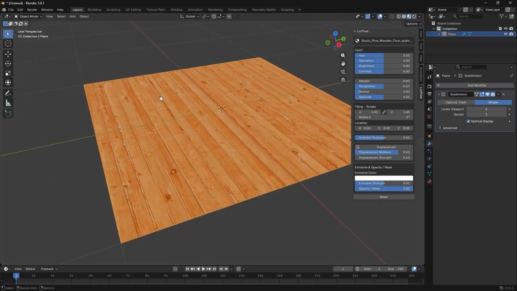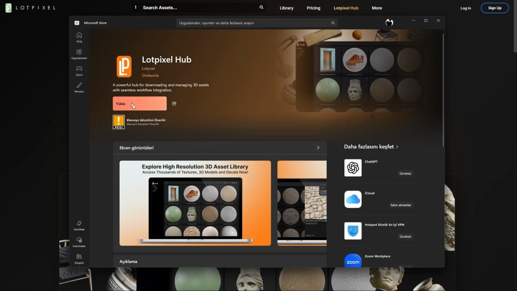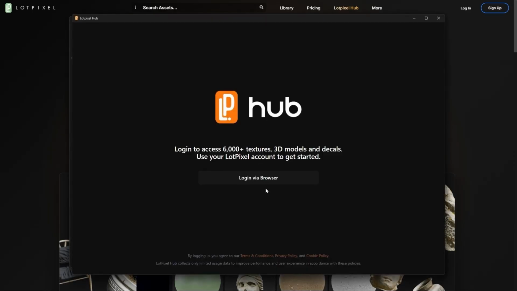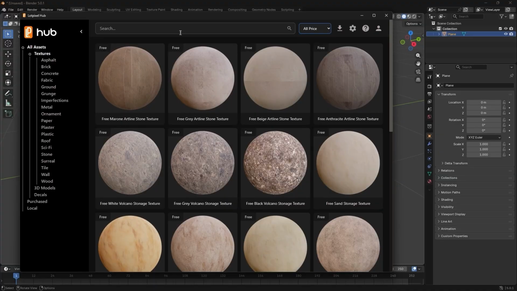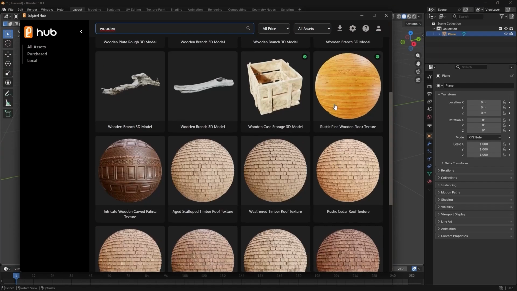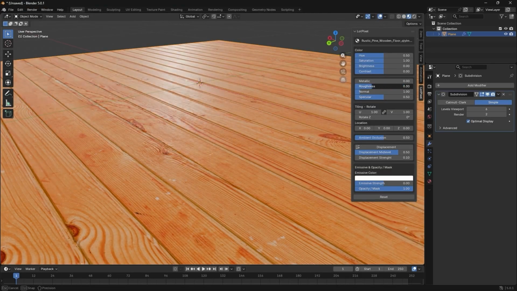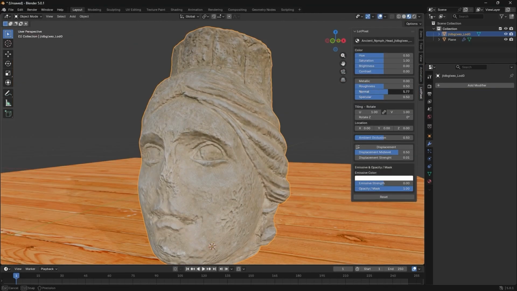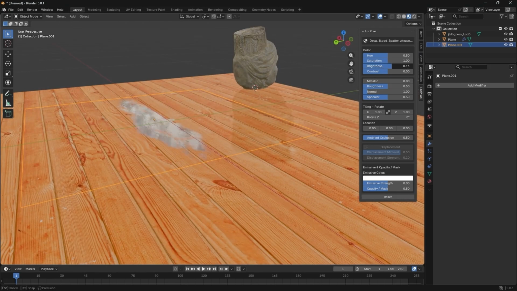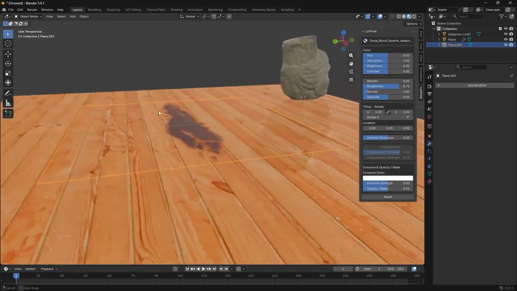In this video, we're going to start completely from scratch. I'll show you how to download it from the Microsoft Store, how to log in, we'll explore inside together, take a look at more than 6,000 assets and over 1,300 free ones. Then we'll move to Blender and test everything on a real scene: textures, 3D models, decals, and the whole import process. By the end of this video, LotPixel Hub won't be a mystery anymore. You'll know how to install it, how to use it, and where everything is.